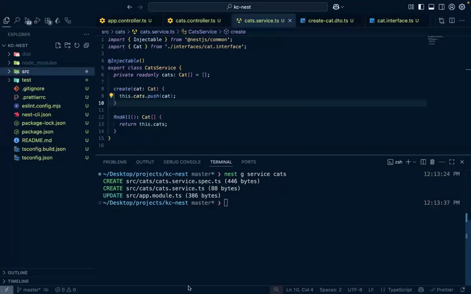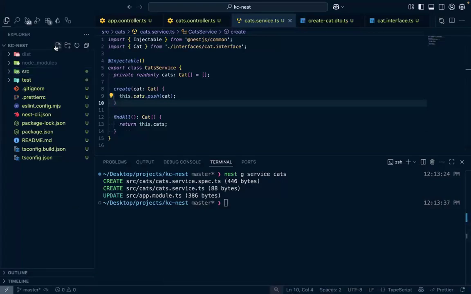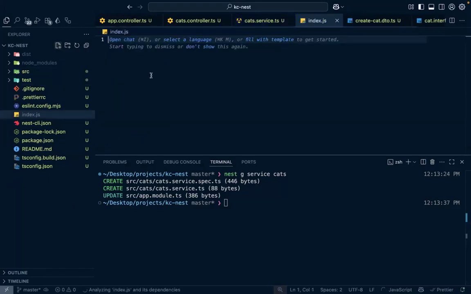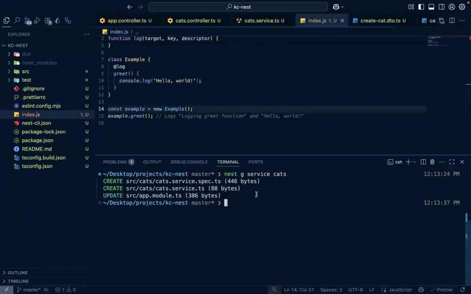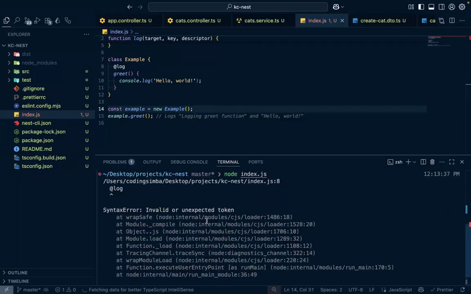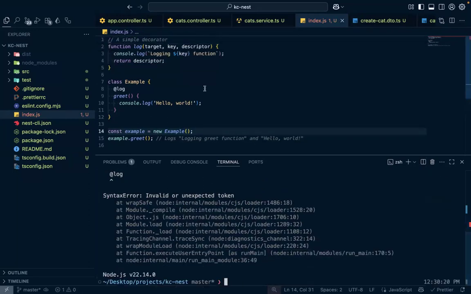And now, if I create a file, index.js, and I paste this in here, and I go ahead and say node index.js. Okay, so invalid expected token. What's happening here?